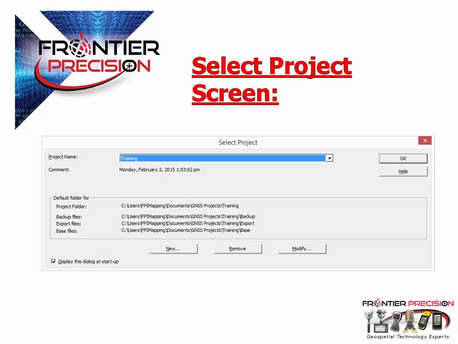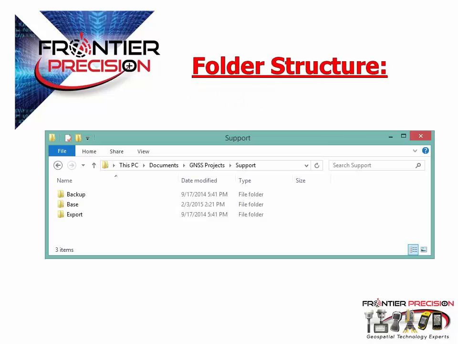Here is the Select Project screen. As you can see, for every project there is a default folder for where the project folder, backup files, export, and base folder. That same folder structure that we saw on our Select Project screen is then created in the hard drive of the PC that you're working on.